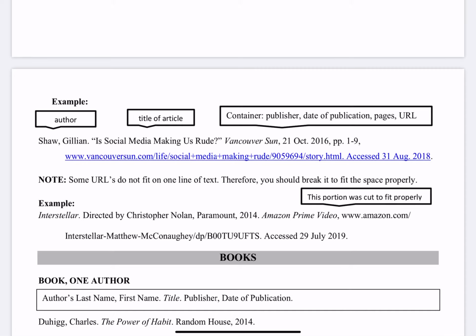What's the container? Meaning the source where they found that article called "Is Social Media Making Us Rude?" The container, the source of it, is the Vancouver Sun. It was published in October 2016 on pages 1 through 9 of the October Sun.